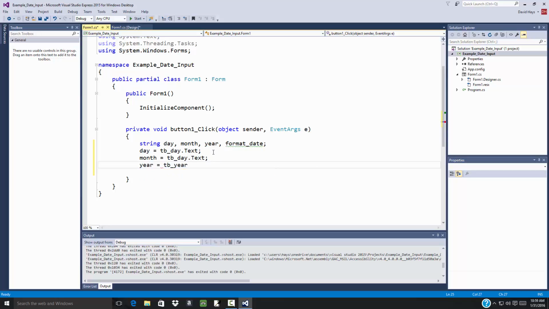TB_year dot text. By naming them all starting with TB, whenever I type TB, it puts up the list of items, and I can choose from them. That's why developing a naming convention is important, and I think the book has it where it's at the end. I don't like it at the end. It should be at the beginning, because that makes it very nice with IntelliSense. When you type TB, it'll pop up that list.